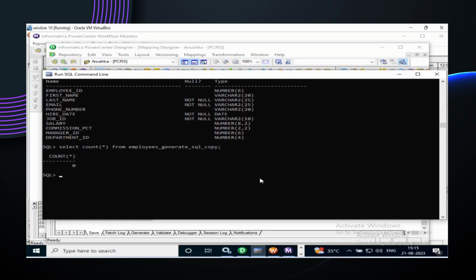But I have not fired any create table command in my database. I have never written create table employees generate SQL copy over here. But then who created the table for me? Informatica created. How did it create? I went and clicked on the option generate SQL. That means Informatica has the capacity to generate the SQL statement which fires in the backend database and creates a table into the backend database.